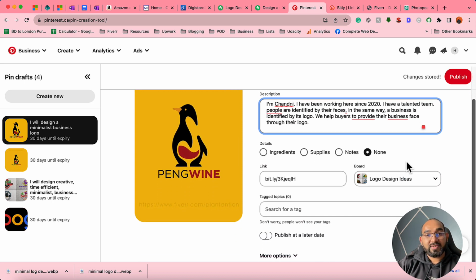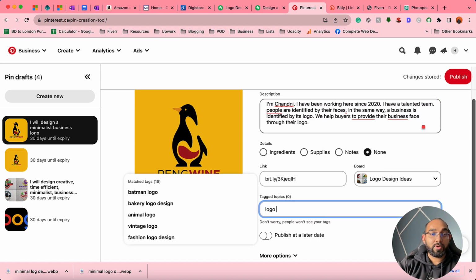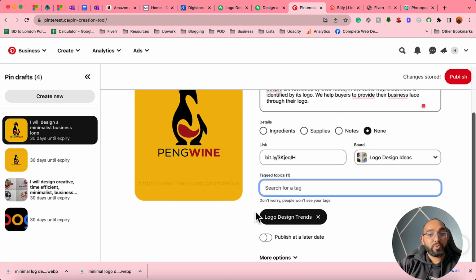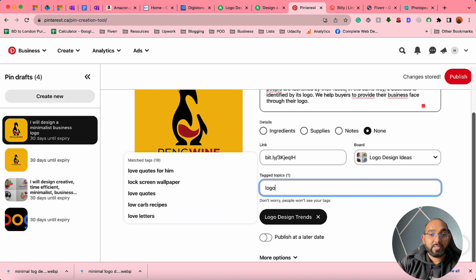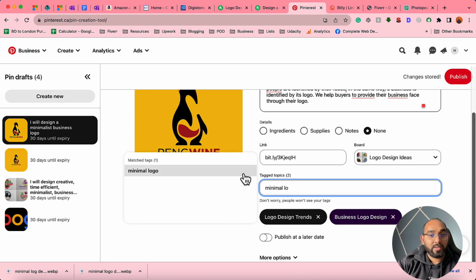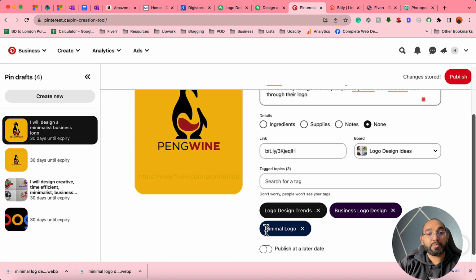All right, and after that, this is an important field, the tag field. You have to add some tags. So I'm going to type out logo design and choose logo design trends, which is really important because these are the keywords people are using on Pinterest to get ideas about logo designs. So we want to use the most popular tags. Logo design for business, if it is available. Logo design, okay, business logo design, then minimal logo. All right, so that's fine. So you have to choose the tags that go well with your post.